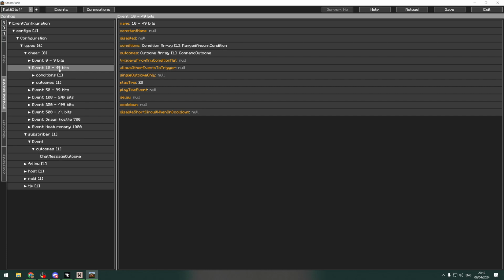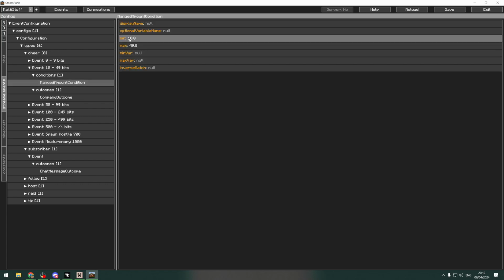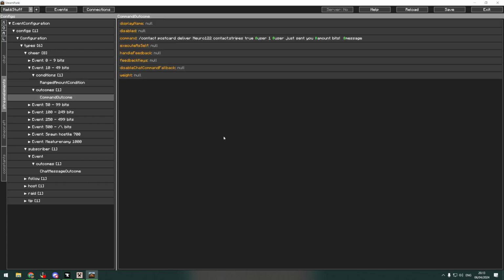So in this case, it's reading whether or not someone donates between 10 and 49 bits. It will use a condition to check this. And if that condition is met, again checking between 10 and 49 bits, it will post this command. But let me just show you how to create this.